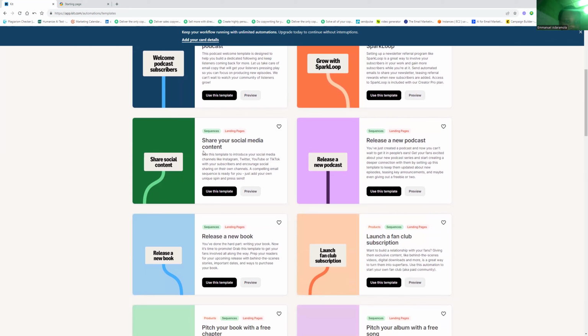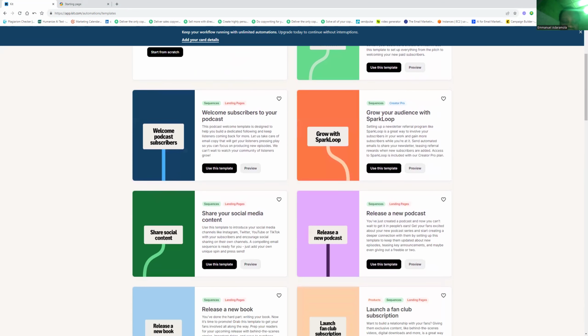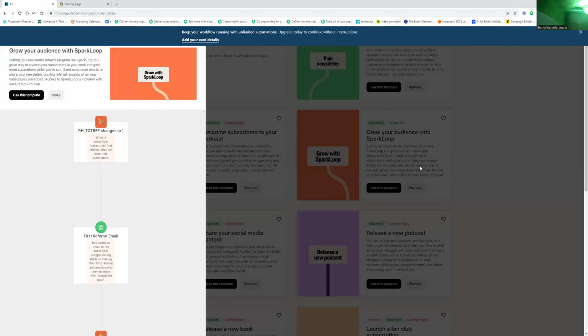Sorry for that. So share your social media content. There are tons of templates. So let's check one first. Let's preview. The only thing is we cannot use it. So you will see here they've said what this one does. What they are saying here is that when a subscriber makes their first referral, they will enter this automation. You understand? You will have set it after you've integrated Spark Loop with your ConvertKit. So anybody that uses that referral link enters here automatically. This is the starting point of the automation.